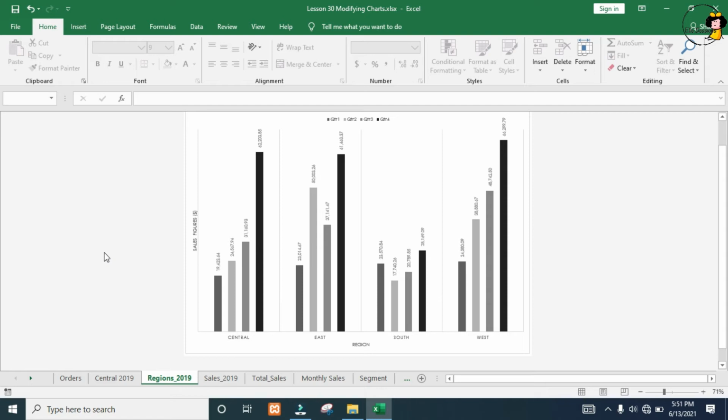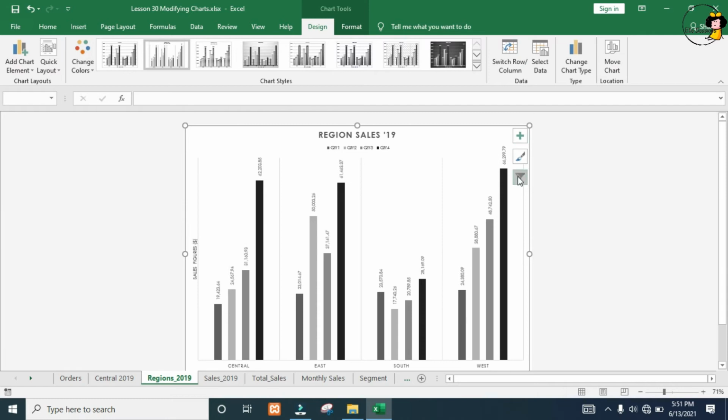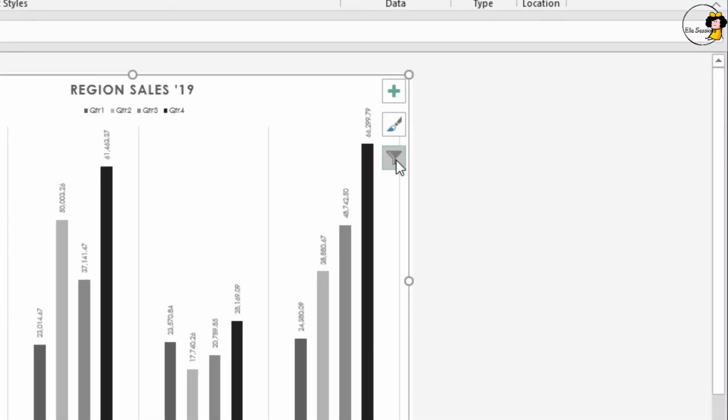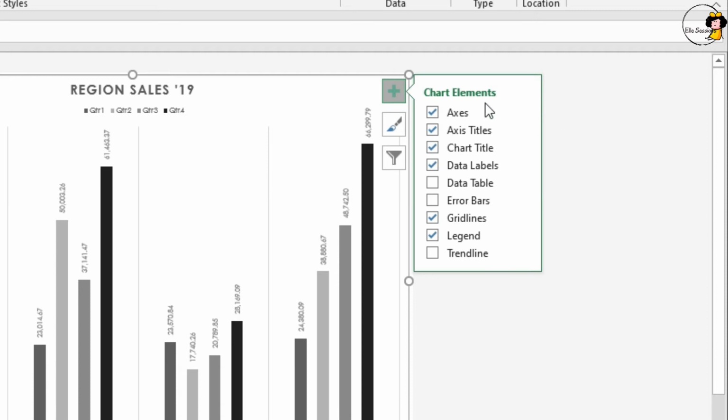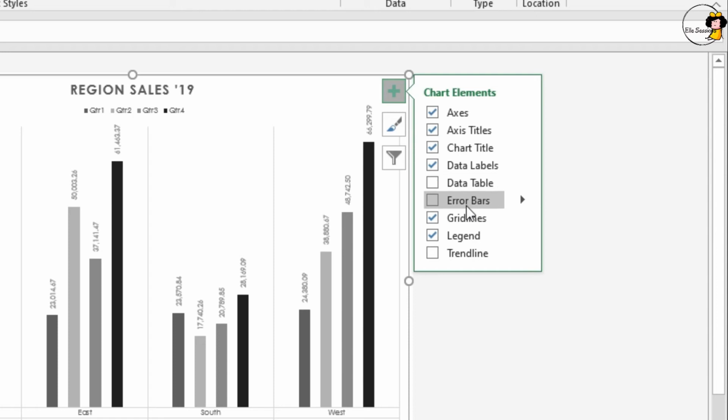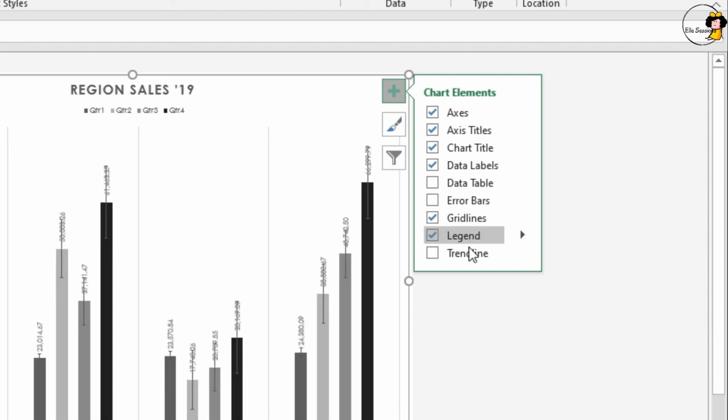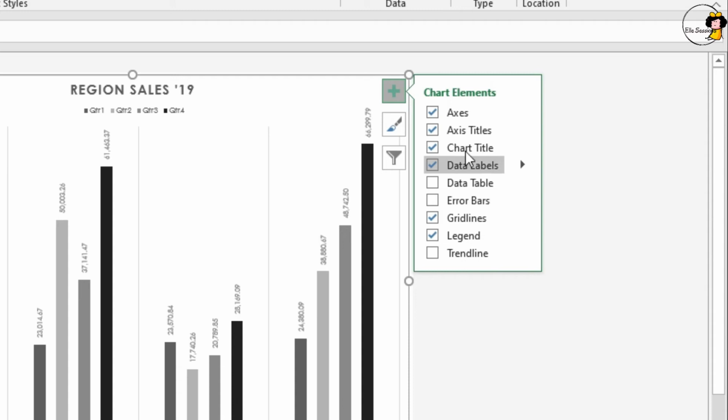Another way to modify your chart is by clicking on your chart, and you'll see when you hover over at the top right, you'll see three icons. So the plus does pretty much exactly the same thing as the Add Chart Element button that we just looked at. So we can add, remove, or change chart elements such as the title, the axes, data labels, data table if you'd like, error bars if you'd like, trend line if you'd like.